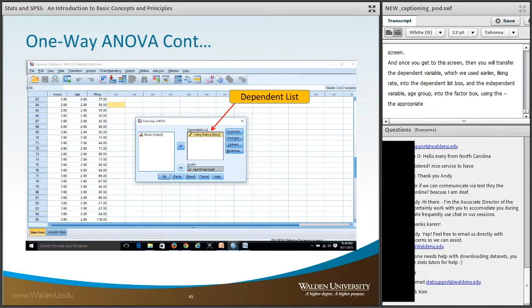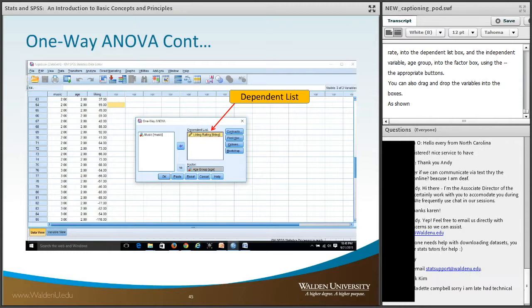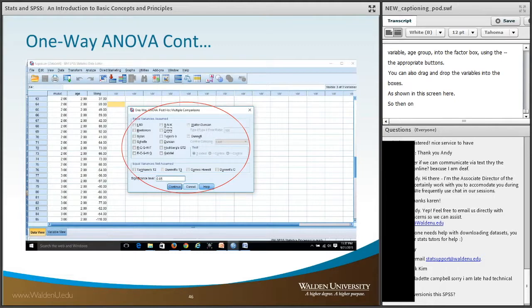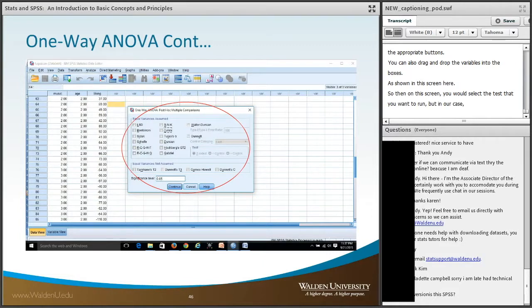You can also drag and drop the variables into the boxes as shown in this screen here. So then on this screen, you would select the test that you want to run, but in our case, I did not select anything. But in your case, if you're going to select any test, you can just do so by clicking on the test that you want to show later.